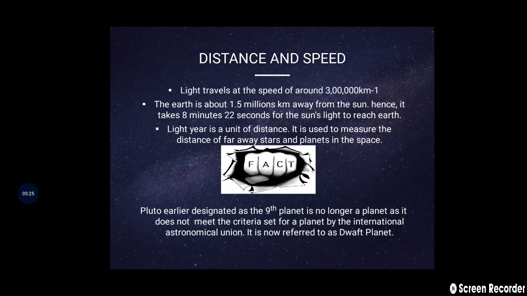Now, there is a very fun fact waiting for you all. Now, what is that fun fact? Pluto, earlier designated as the 9th planet, is no longer a planet, as it does not meet the criteria set for a planet by the International Astronomical Union. It is now referred to as a dwarf planet.